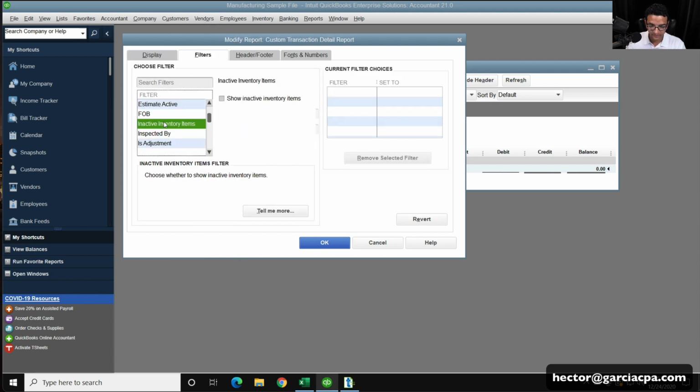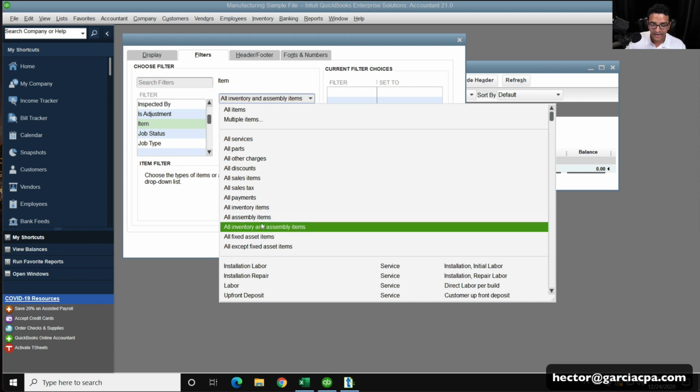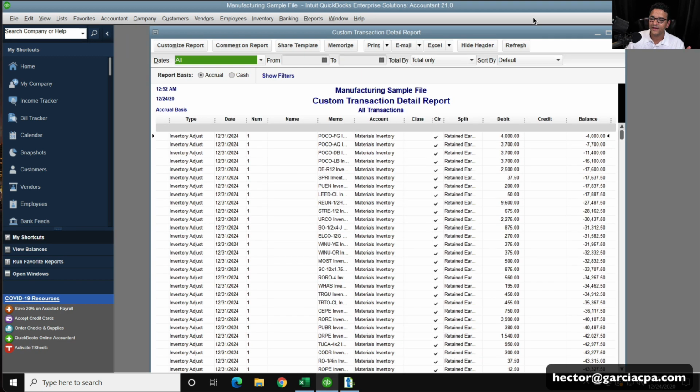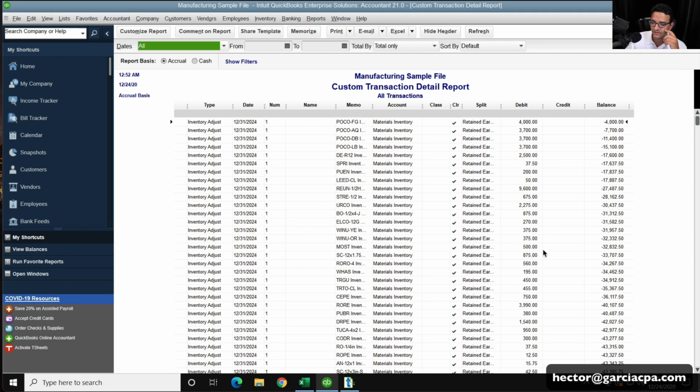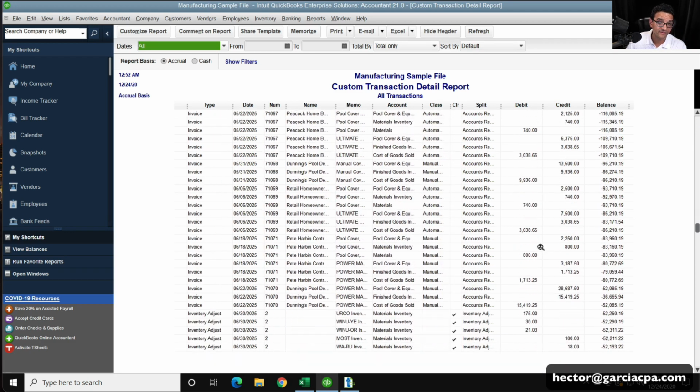And I'm going to go into the item filter, item. And then I'm going to pick my inventory items or all inventory items. I can do items and assemblies if they have lot numbers too. That works. And then I click on OK. So that's essentially going to give me a list of every single transaction we have with inventory items.